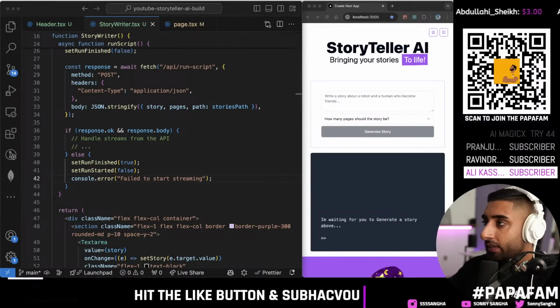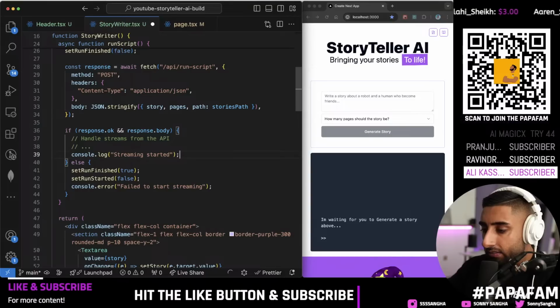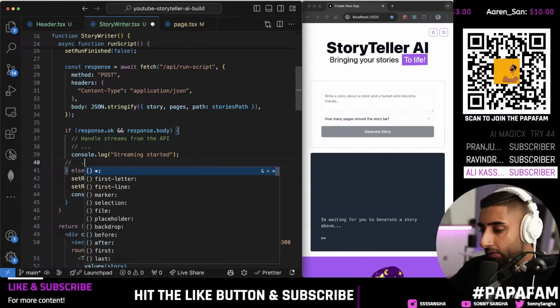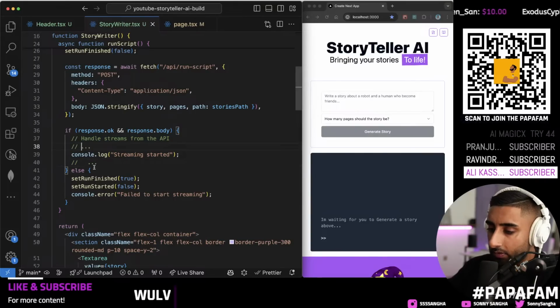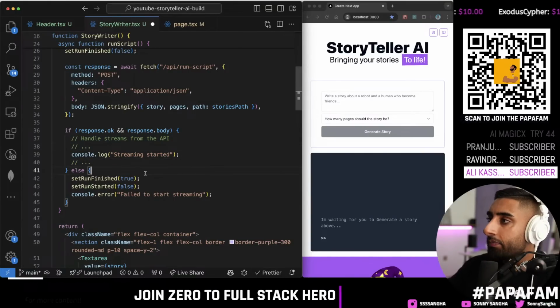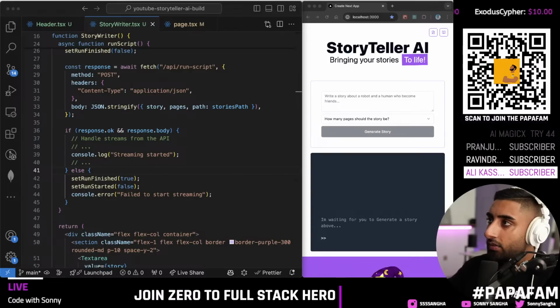Okay, but if it did start working, then what we're going to say is streaming has started, right? And this is where we would implement all the logic that I said before. So this is a to-do basically. We need to go ahead and build this up. Cool. Now, I guess the next natural thing to do is creating the API endpoint, right?